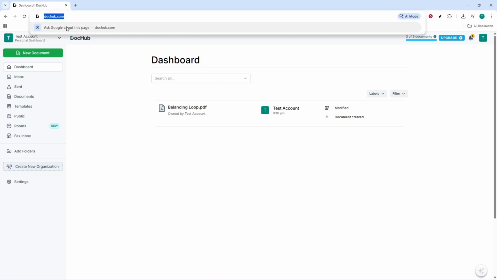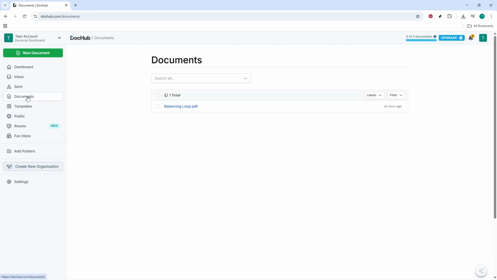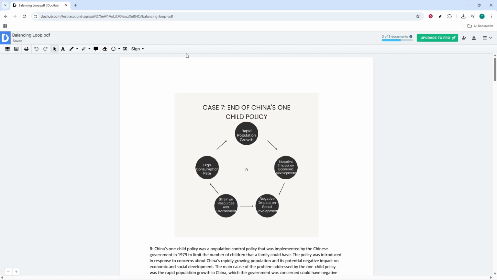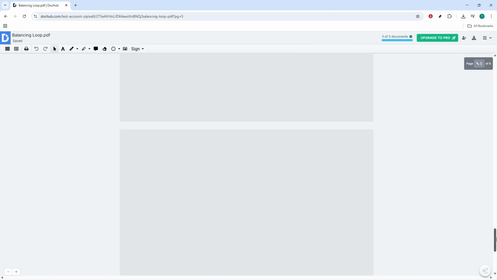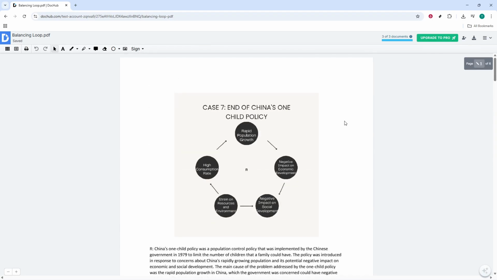First, open your PDF in DocHub. Head over to DocHub.com in your browser, then upload or open the document you want to edit. Give it a moment to load fully so all the editing tools are available. If your document has multiple pages, it helps to navigate to the exact page and area where you plan to place the date so you can work precisely.